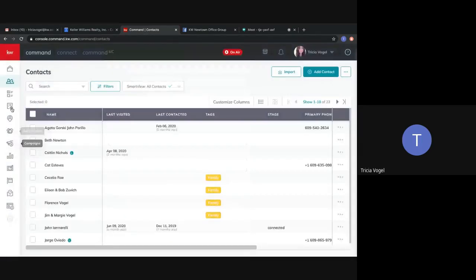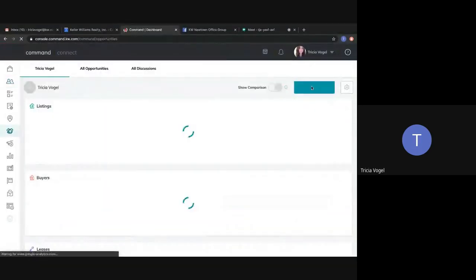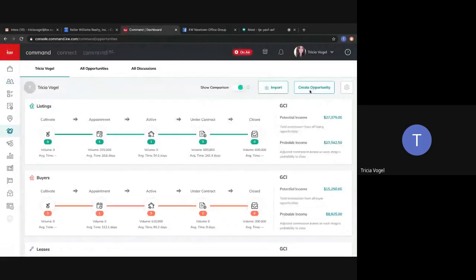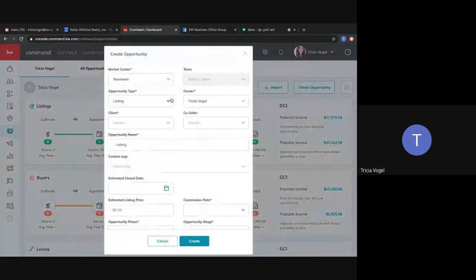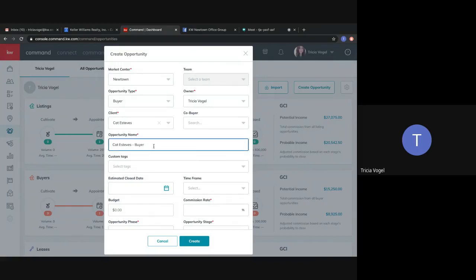So once they're in your contacts, you're going to opportunities, and I'm going to create. Now I'm going to do a buyer side. It's the same process for a listing, just when you get to the opportunity type, instead of buyer, you would select listing and the opportunity name for the client. When it's a buyer, obviously you don't know what property they're going to purchase, so I'm going to leave it as her name right now. If it was a listing, I would put the property address in there.